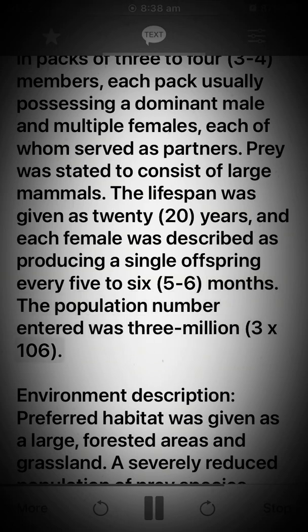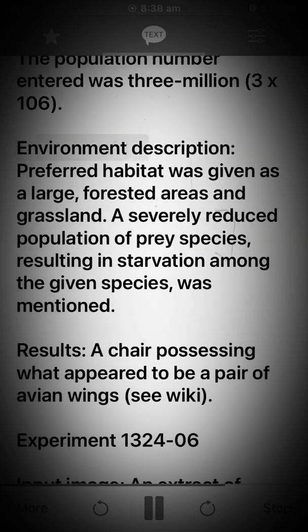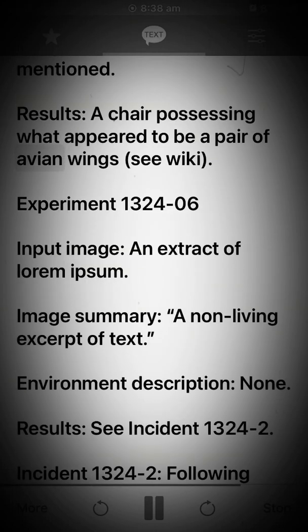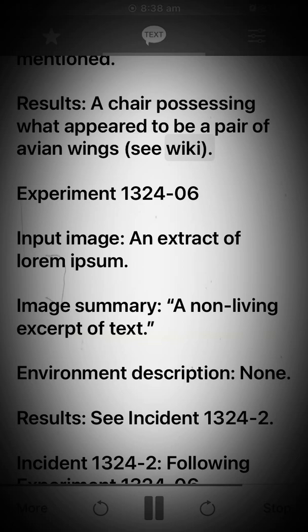3 times 10^6. Environment description: preferred habitat was given as large, forested areas and grassland. A severely reduced population of prey species, resulting in starvation among the given species, was mentioned. Results: a chair possessing what appeared to be a pair of avian wings. See Wiki.